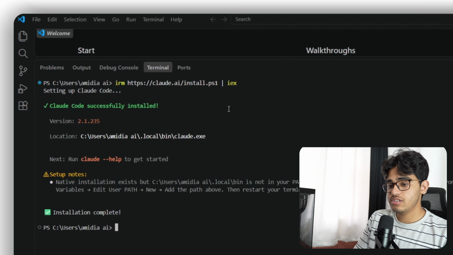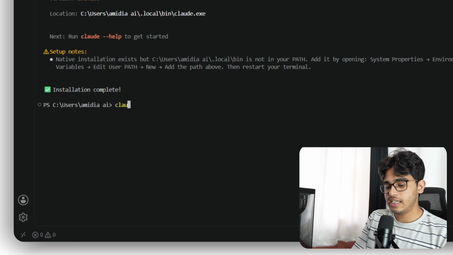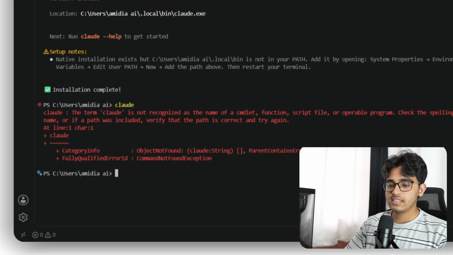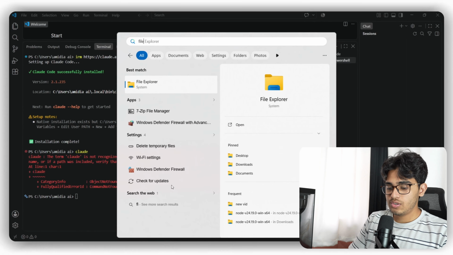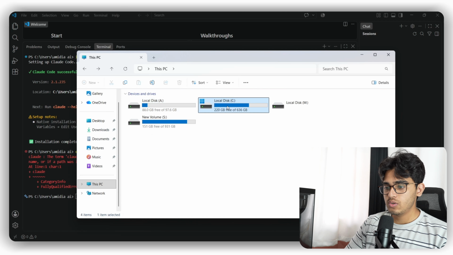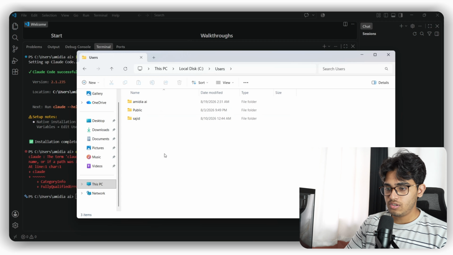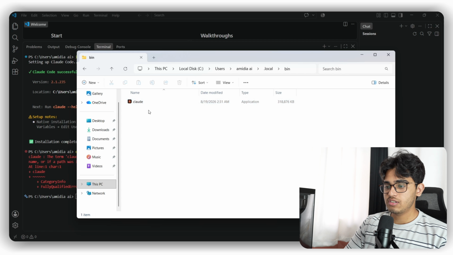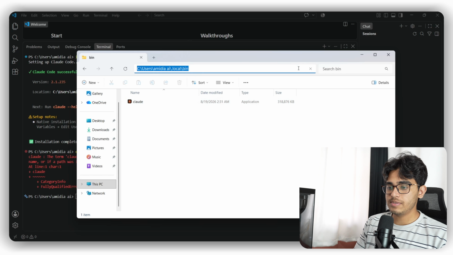To check if the installation is completed properly, inside your terminal type Claude and hit enter. As you can see, it says Claude is not a recognized term. So if something like this pops up onto your terminal, go onto your file explorer, go into your local disk C, go into users, your username, in my case, which is amidia-ai, go into your .local folder, then bin, and you'll see Claude's application right here. What you have to do is copy this file location.